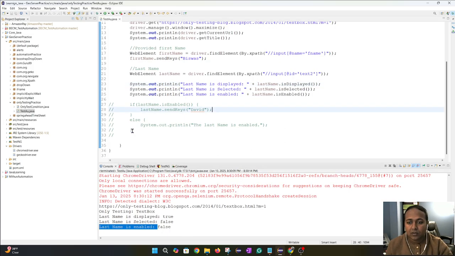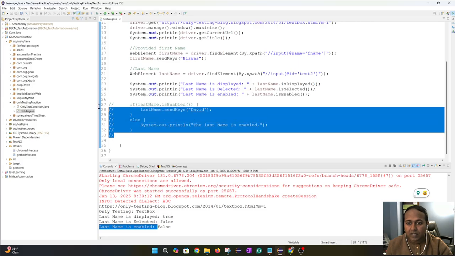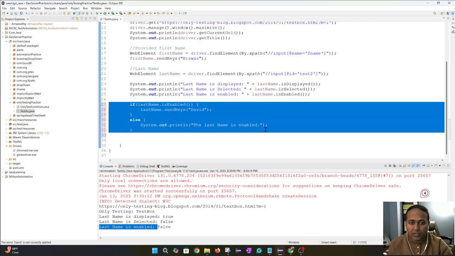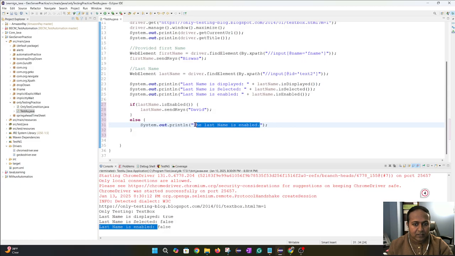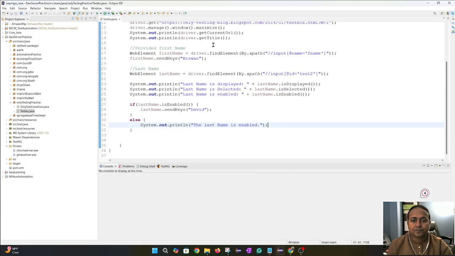So now let's remove this line of code, and put the if condition: if lastName.isEnabled, then in the curly braces, go ahead and sendKeys David. If not, then print this: the last name is not enabled, that's why you couldn't provide the last name. So let's save it and run it. Let's see what happens.